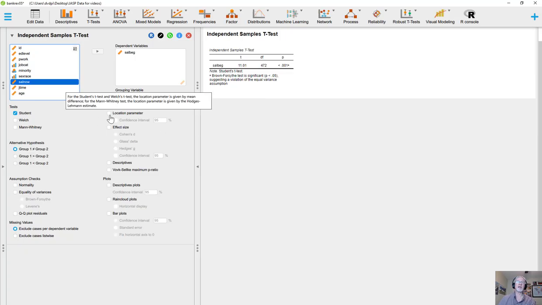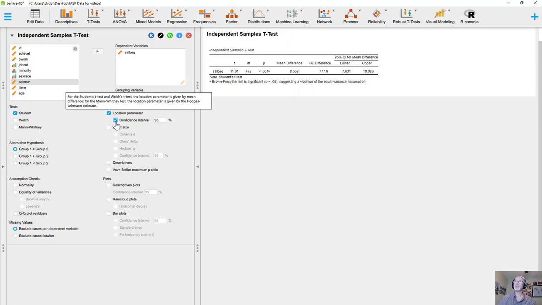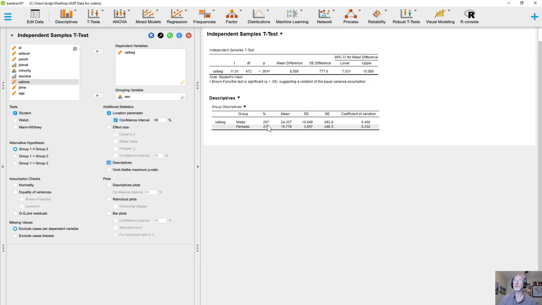I'm going to go ahead and ask for the location parameter, which is how big of a difference. So it's basically saying there's an $8,558 difference between those. You can tell that easier by looking at the descriptives. Here's my descriptives showing that the males entered making $24,000 on average. Females entered making $15,000 on average. Look at my effect size, getting the Cohen's d, and this is a strong effect.